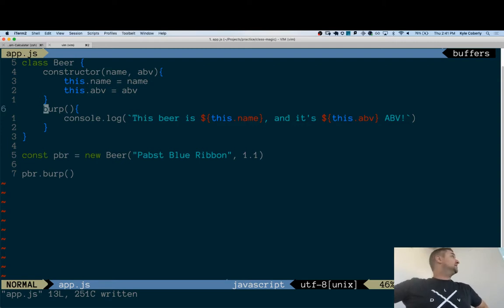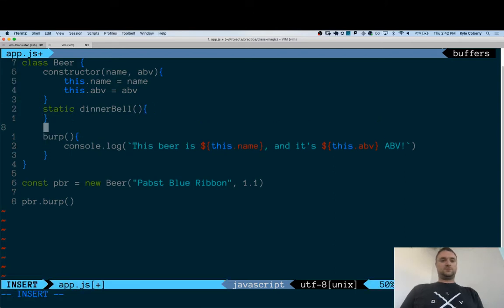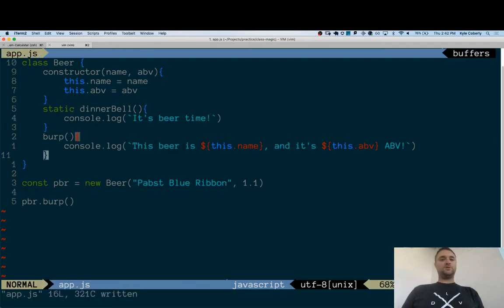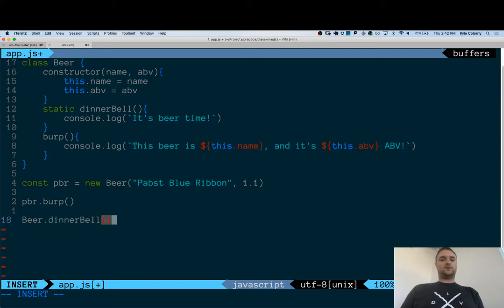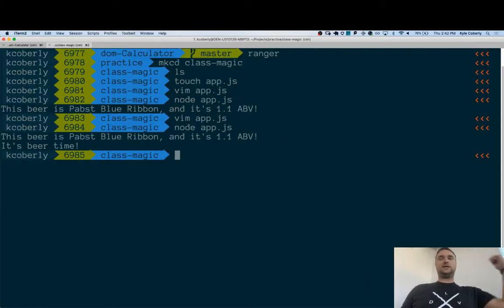I can store things that weren't in the constructor. I can make static methods that would be called on Beer. So I'm going to call this one dinner bell, and it says it's beer time. And so I should be able to do something like Beer.dinnerBell and invoke it. It's beer time.